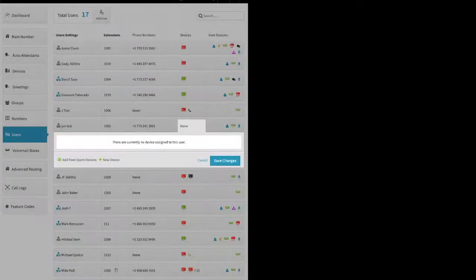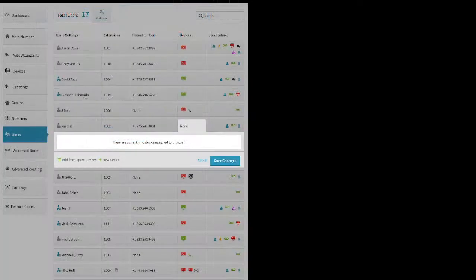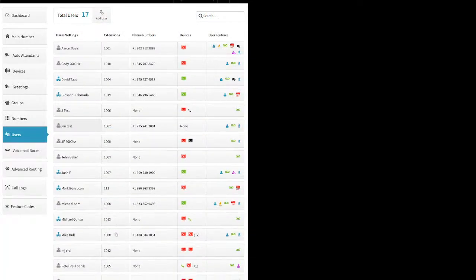When you click on soft phone, you get the warning message. Then you get the big box. And now here, this is the big difference from the devices page. On the user page, you have the option that says use third-party application. That's the default. You click on it, and now it says use VirtualPBX application. In this case, it looks like John already has a soft phone associated with his email address, so I'm not able to add a second one.